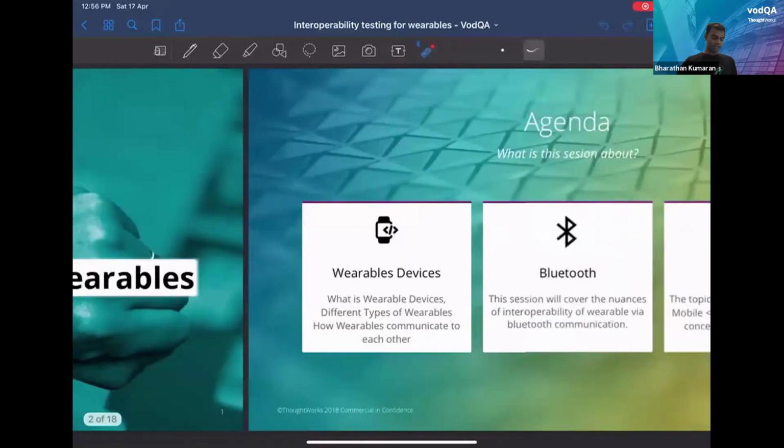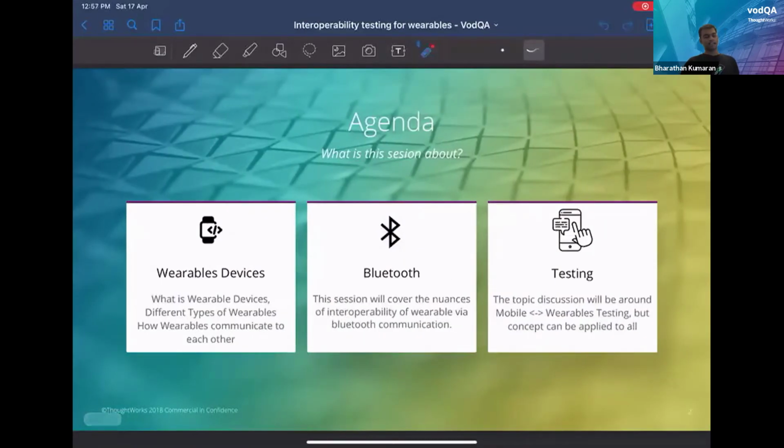Okay. So let me introduce myself. I'm Bharat. I'm part of ThoughtWorks for the past 5 years or above. I have interest in various domains like airlines, retail, insurance, and now my recent stint with ThoughtWorks gave me the opportunity to work with Bluetooth technology also. And that is what the session is also going to cover.